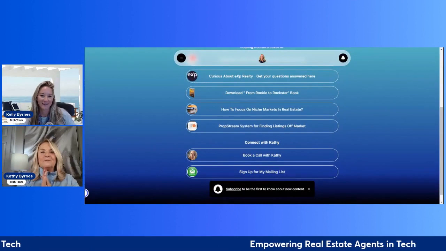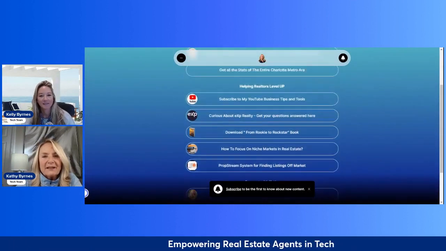Okay, so I'm going to share my screen here. There we go. Okay. Right. So this is my Linktree.